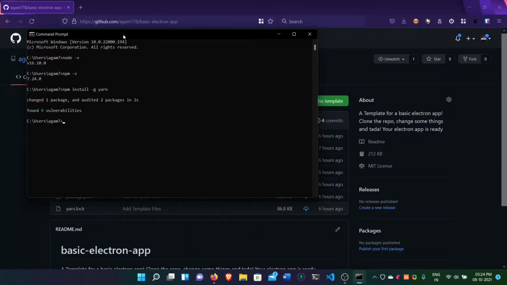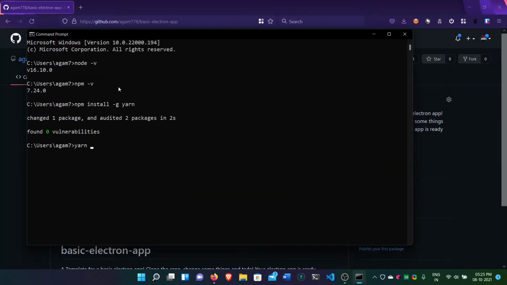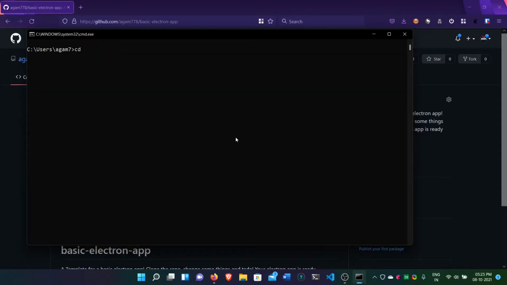So we just have to run yarn -v, and now it says 1.22.15, which is the latest release of version 1, and I would currently recommend using version 1 only. Now let's clear everything and cd to the base directory.